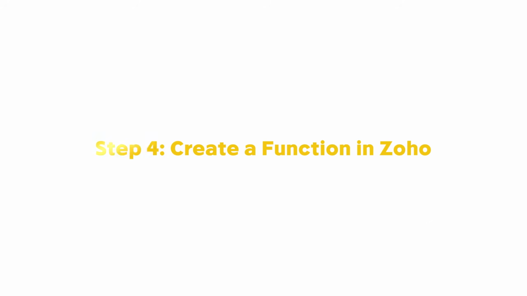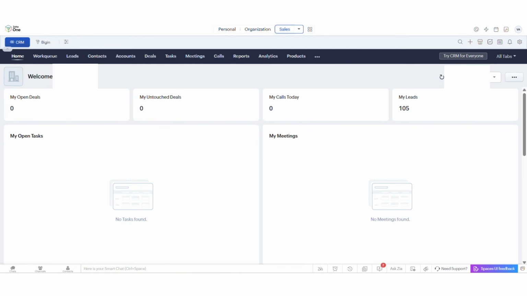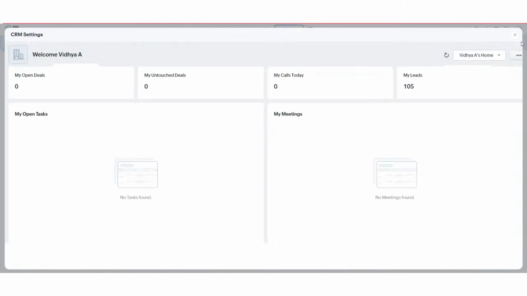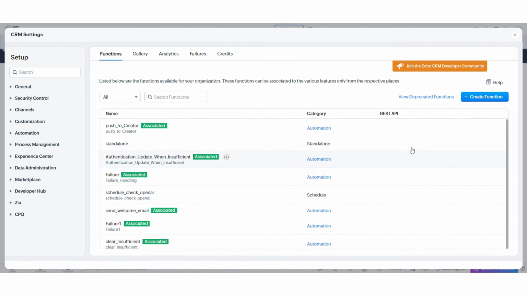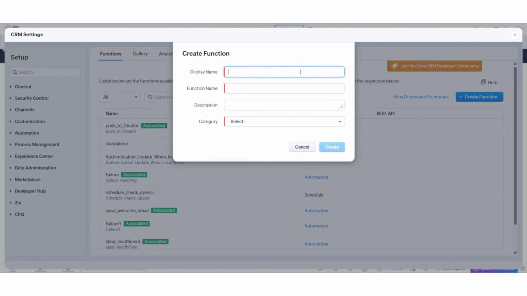Step 4. Create a function in Zoho. Now switch to Zoho CRM. Go to Setup, then below the developer space, then click Functions. Here, click Create Function. Give your function a name and select Automation Function.